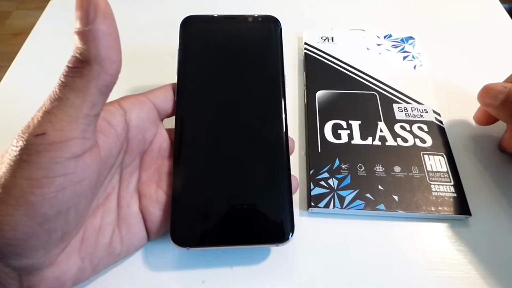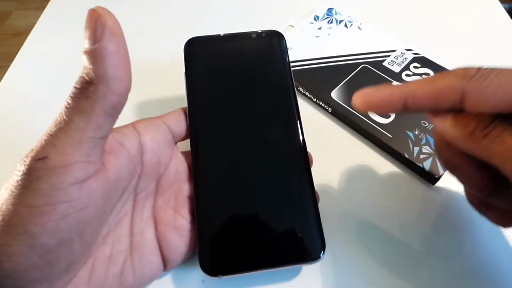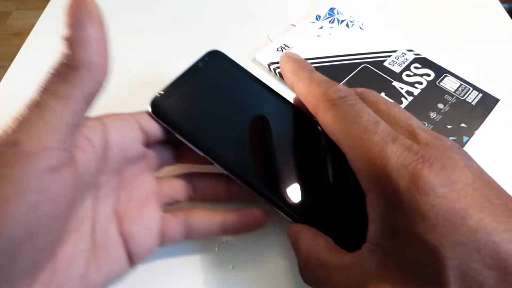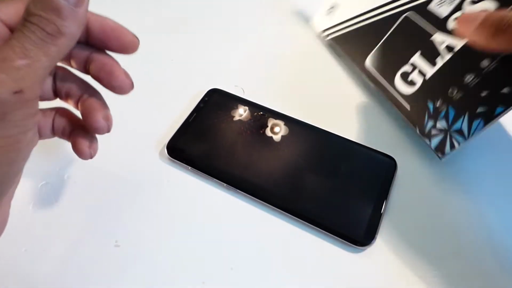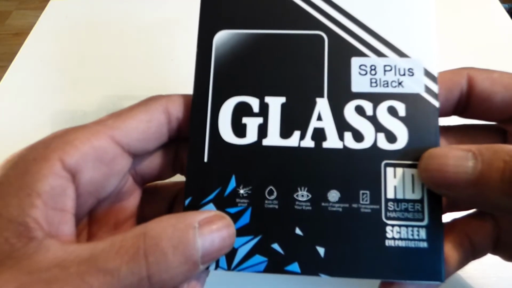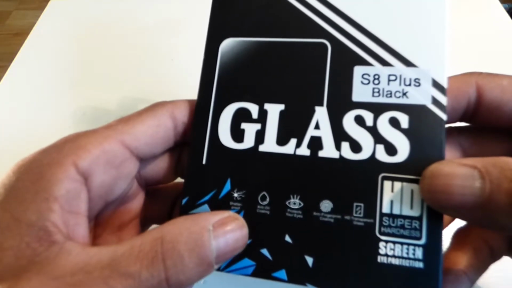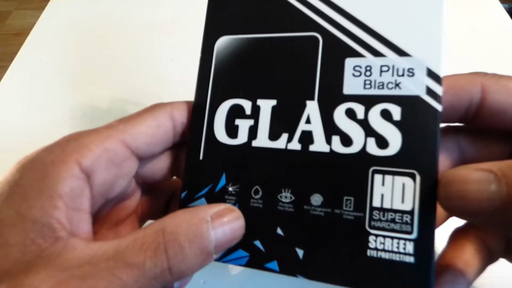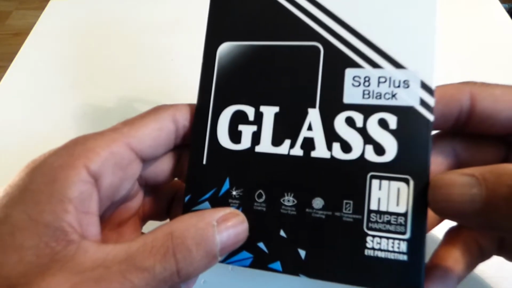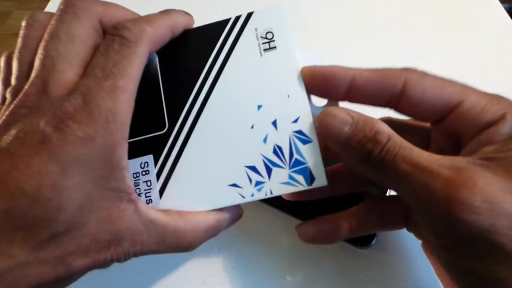Paul here. So in today's video, I'm going to be showing you a glass screen protector for the Samsung Galaxy S8 Plus. So as you can see, it's got the 9H protection on here. It does also say that it's got an oleophobic coating, it's shatterproof, it also protects your eyes, anti-fingerprints, and it is an HD transparent type glass there as well. So what we'll do, just pull it out from here, put that to one side.